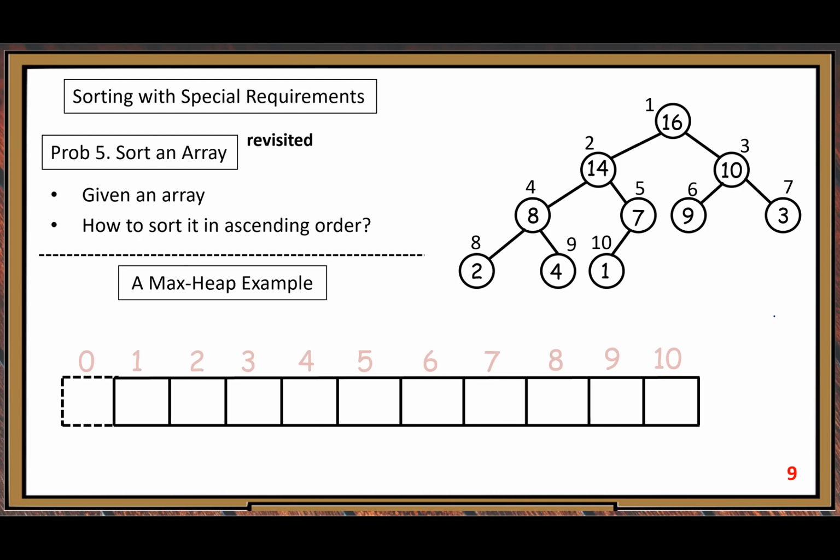But that's the binary tree view, and we want to put it in an array, because that binary tree is only in your imagination. It's not in the computer memory. In the computer memory, we have the standard array, so it's a linear structure. So now let's put them in that linear structure array.